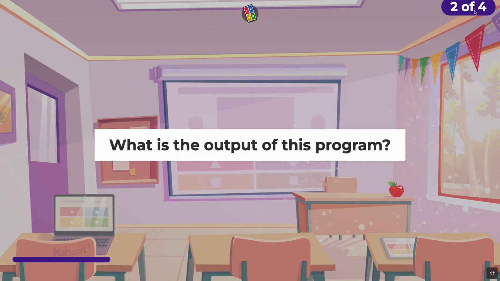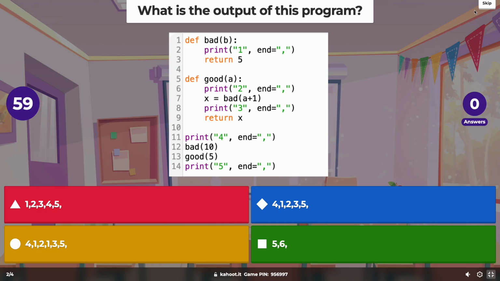Okay, next question. What is the output of this program? Oh, that's bad. It's got a lot of stuff.